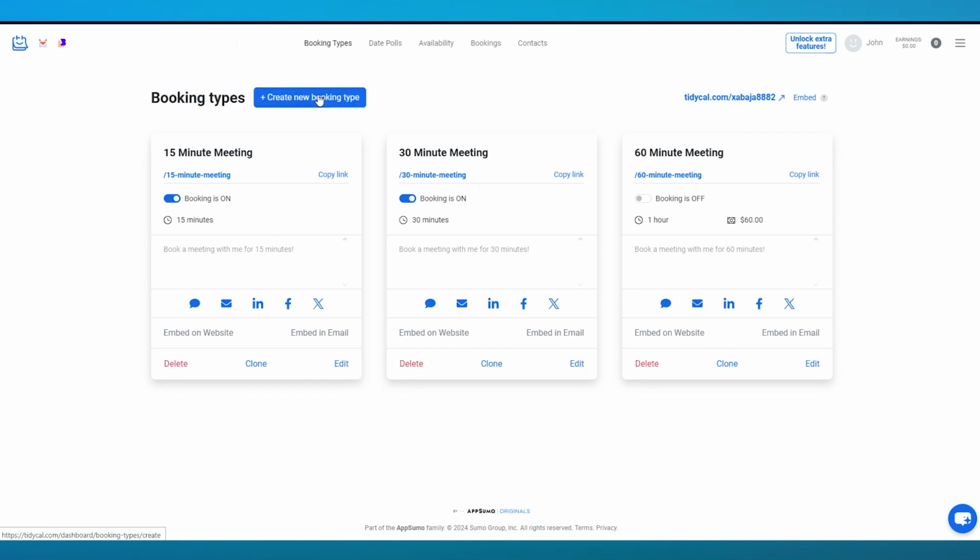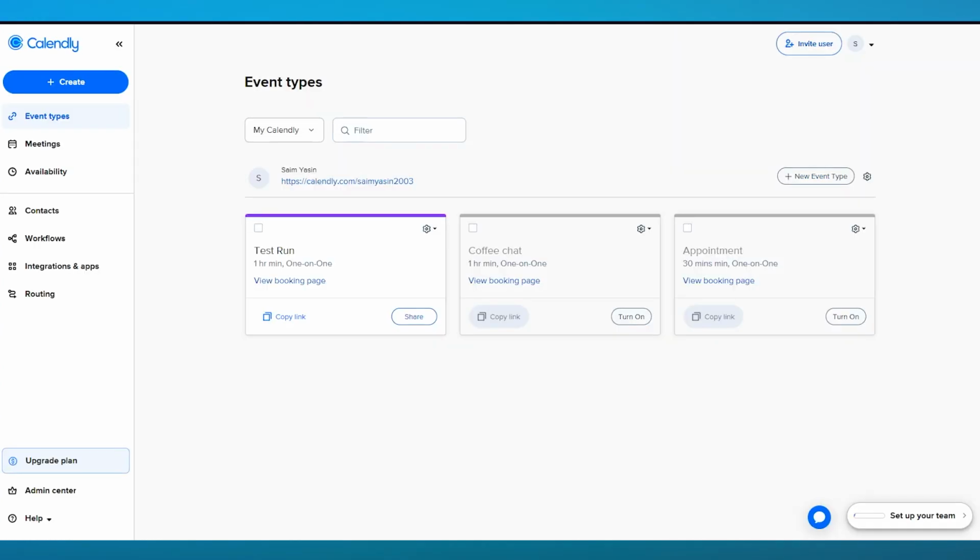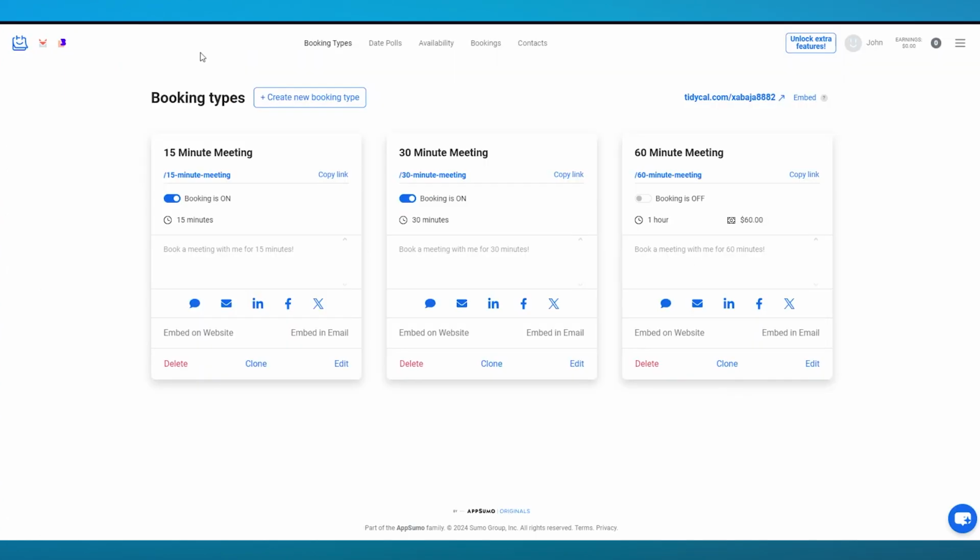So you can create new booking types. This is basically the same as creating an event on Calendly, okay? So that's where the features do coincide. Whatever Calendly's events are, those are the bookings of your Tidycal. Then they give you 3 standard booking times: the 15-minute meeting, 30-minute meeting, and 60-minute meeting. Okay, you can edit this, clone this, or delete this as you want.